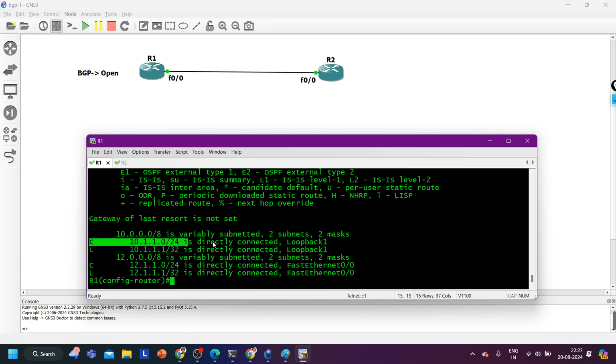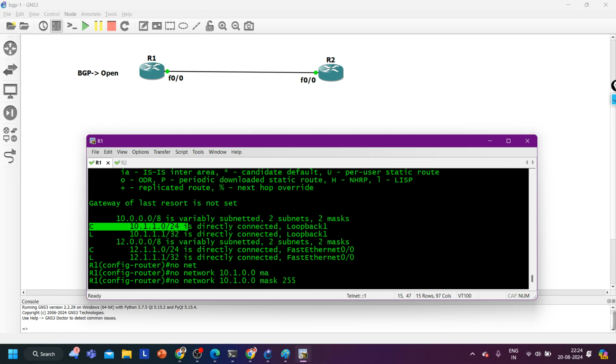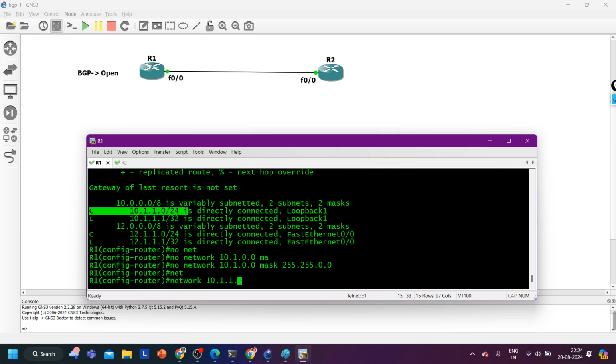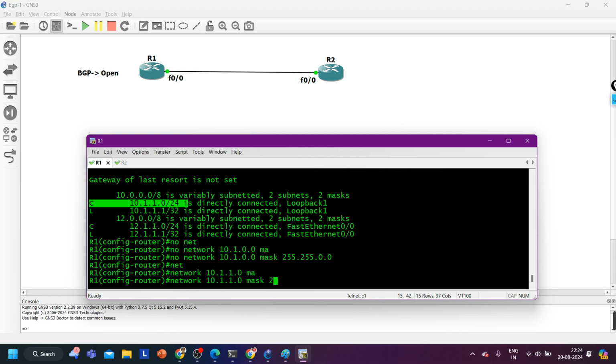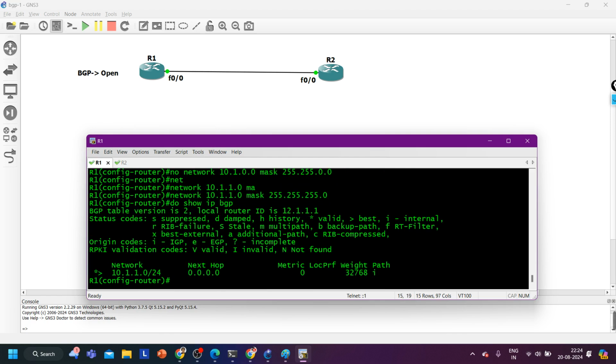In BGP, whatever network you are advertising, make sure that network is present in the local routing table with the same subnet mask, right? So here I am going to remove this command, no network 10.1.0.0 and say mask 255.255.0.0. Then network 10.1.1.0 and mask 255.255.255.0. Now do show ip bgp.